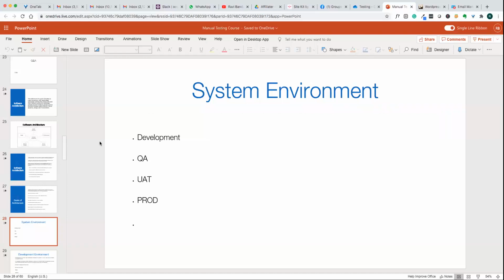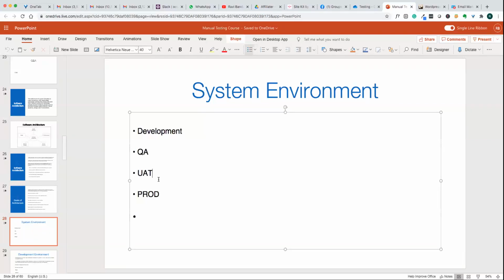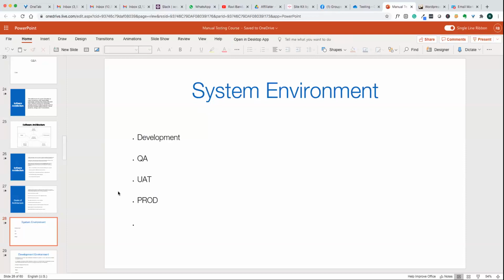Quality assurance, right? Then UAT is user acceptance testing. That is where the users are going to test the application. They will test as per the user scenarios, and either they approve it, or if there is an issue, they will reject that build. Then prod is the production environment where actual real users start using the application. So these are the four different environments in any project.